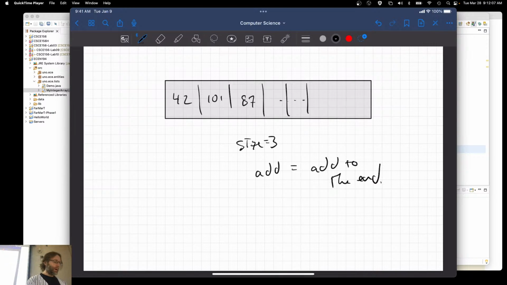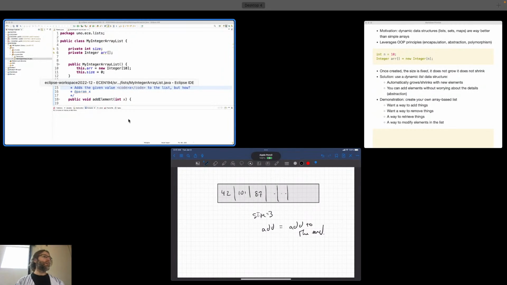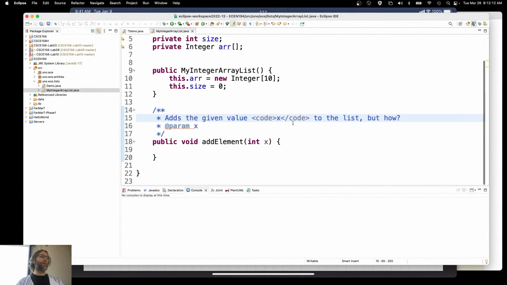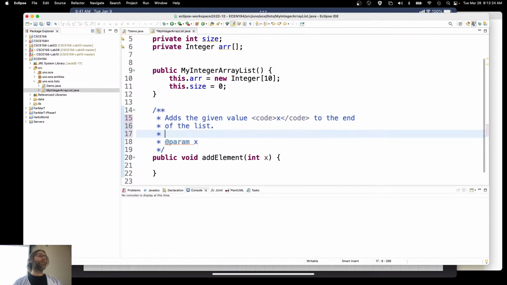I agree. Maybe you do, maybe you don't. We'll talk about that in a second here. So it adds a given value x to the end of the list. There we go. Help me out. How do I implement that?